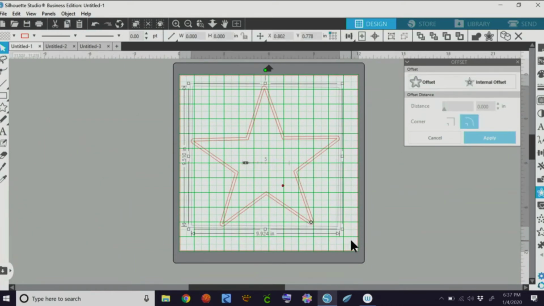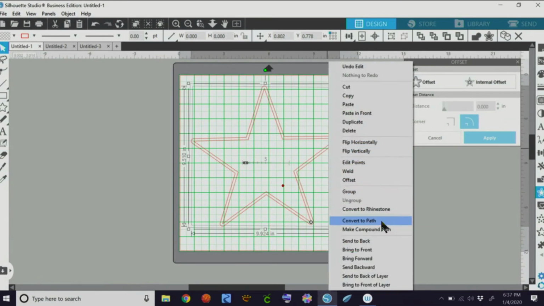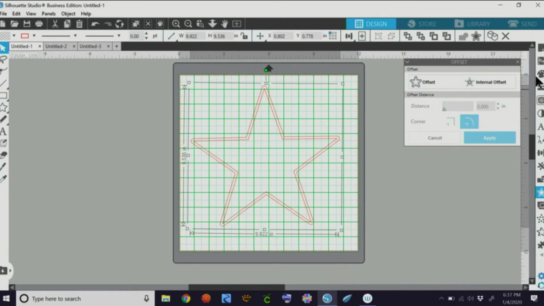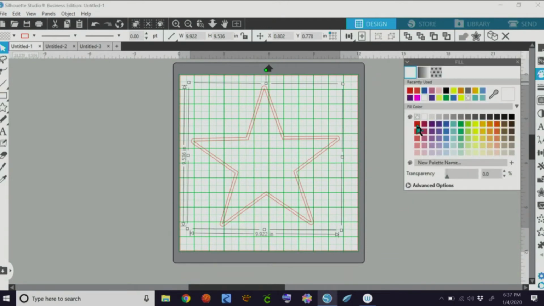Now remember what I said about compound path? If I right click and make this a compound path, it is now one, and watch what happens. You get a nice outline for any number of things you'd like to do while you're creating.